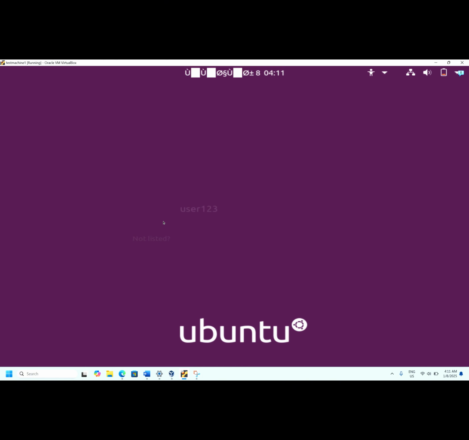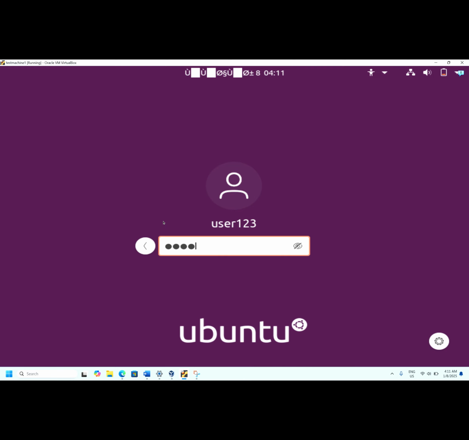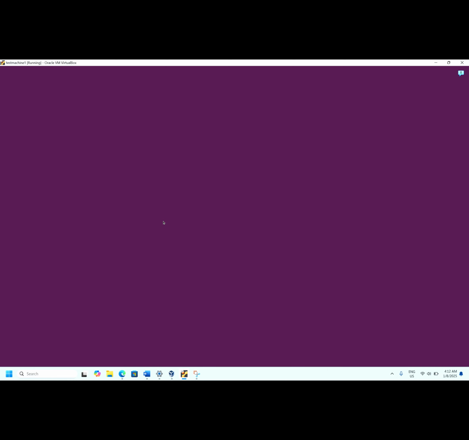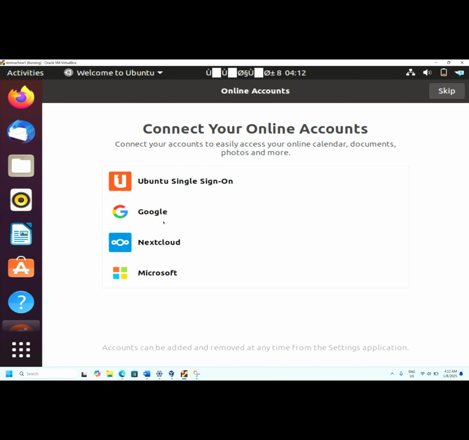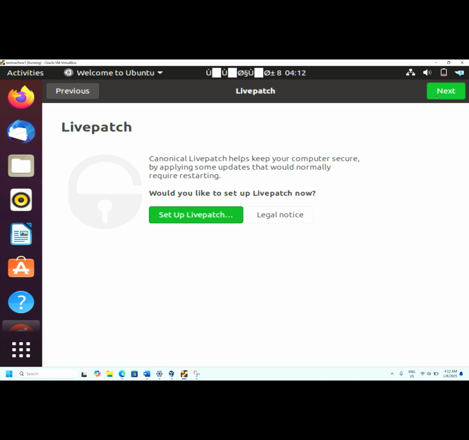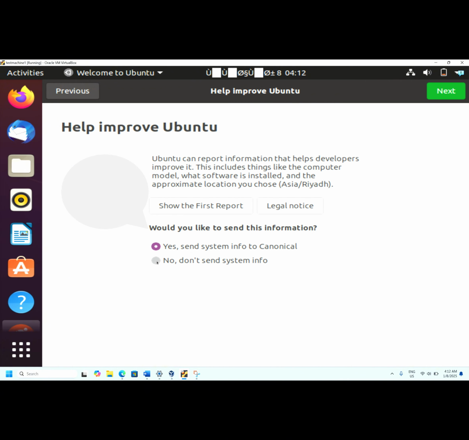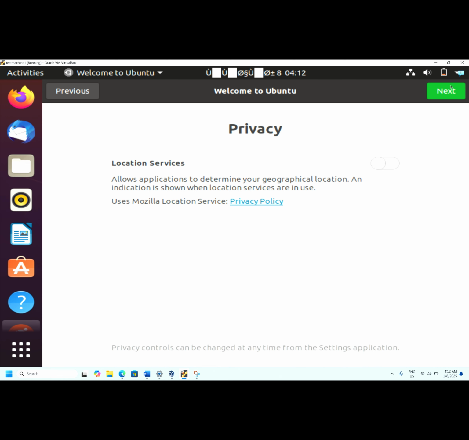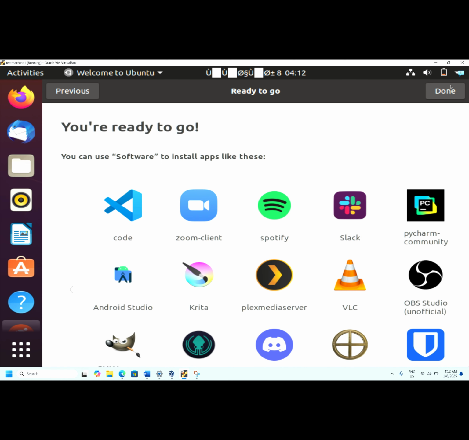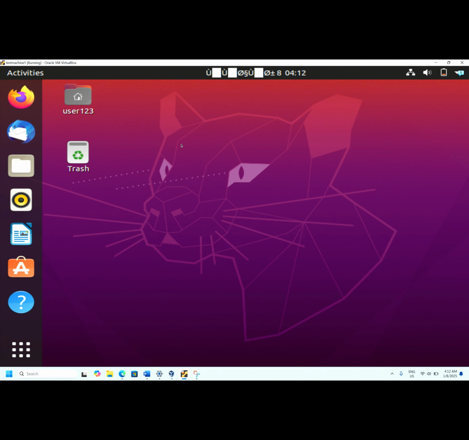So it's asking for the password. We gave the username as user123 and the password as user123. Hit enter. We are successfully logging into the operating system now. As you can see, we can use this machine as a physical machine. Click skip, next, next, next, done.